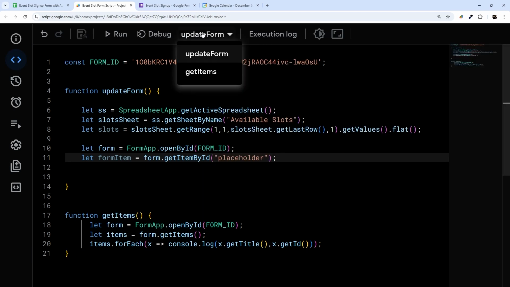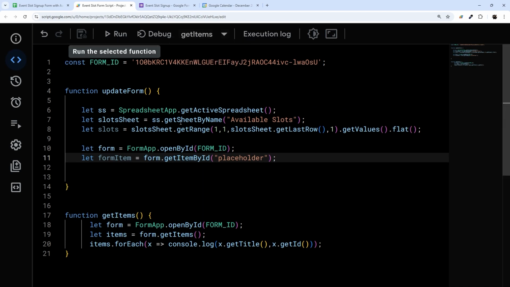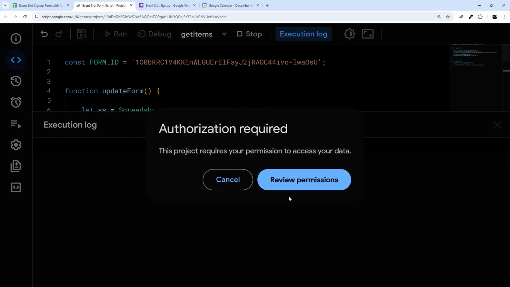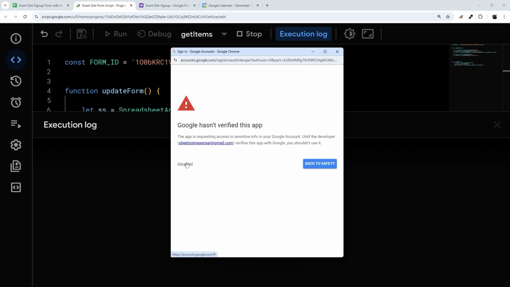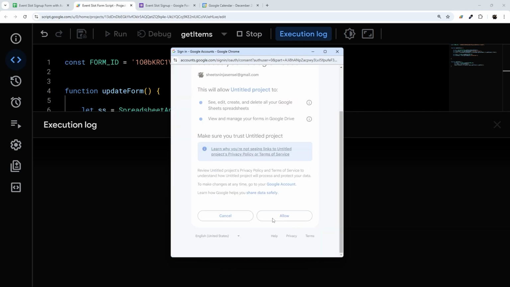All right, so let's go ahead and get our items. We will have to authorize a script at this point. So let's go ahead and run through that. And then there's just Google's disclaimer. So we're doing this, or you will be doing this on your own. So this is going to be fine. And then we'll go through and click allow.